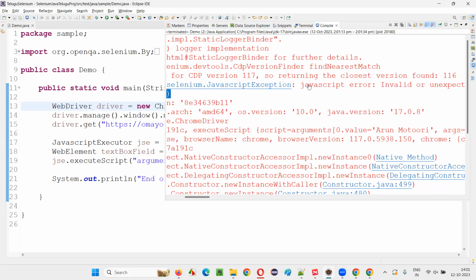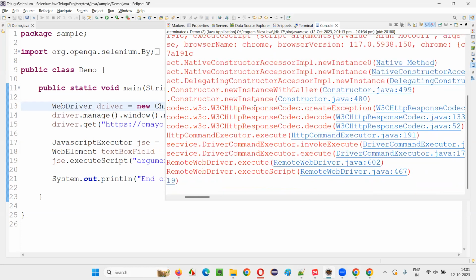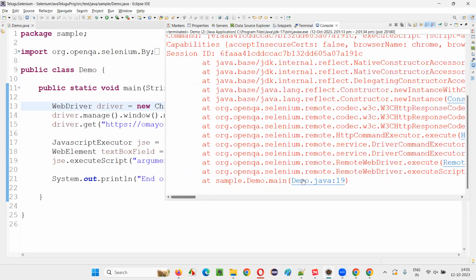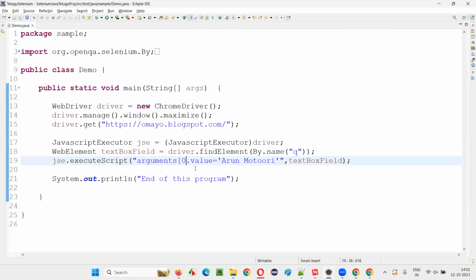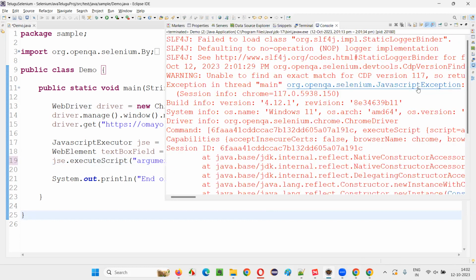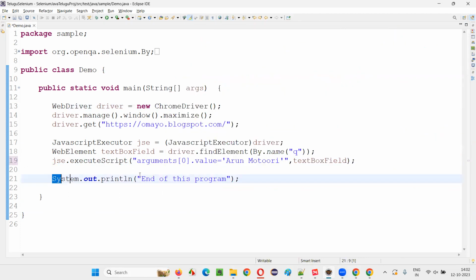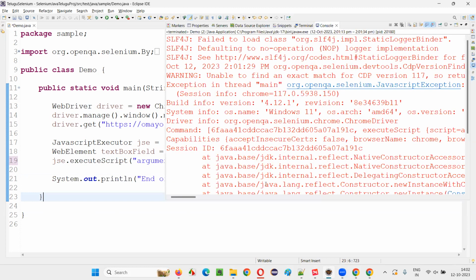That means there is a syntax issue in the JavaScript code that we have provided for running from the Selenium automation code. Line 19, the one which is running the JavaScript code, has a syntax issue. That is, the closing square bracket is missing, because of which we got this JavaScript exception at line 19. And the next statement after the exception has not been executed. You see, nowhere did we get end of the program printed.